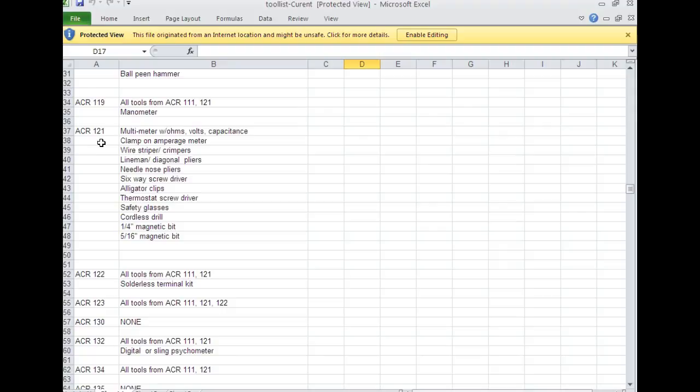Some alligator clips. You can either buy these or you can make them. You go down to Radio Shack, buy some alligator clips and put them on a 10-inch piece of wire. That way you can jump from one place to another to test.